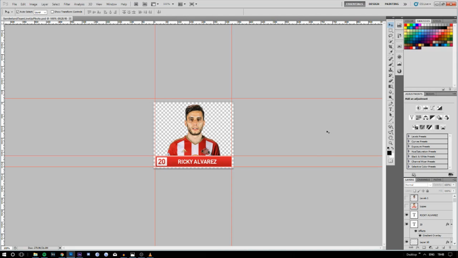But in this example, obviously we have Ricky Alvarez. Now, the interesting thing about this one is that obviously Ricky Alvarez doesn't actually play for Sunderland. And if you're watching this and you're not really into football, he doesn't play for the team that is on it. I photoshopped his head onto there. But as you can see, it just disappears, appears, disappears, appears, etc.